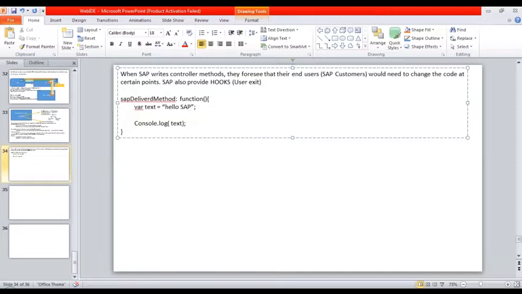Now I, as SAP, feel that my customer may not like it, because they have their own brand, their own logo, their own name. They want to say hello IBM, or hello Infosys, or hello Tata, or hello TCS, whatever they like. What SAP does is write a special if condition, and they say o controller dot custom code.